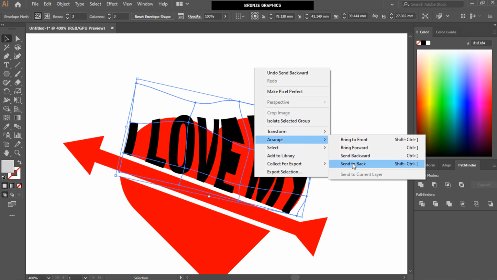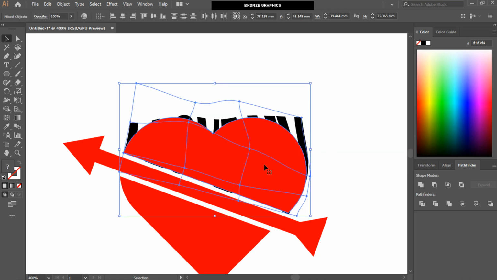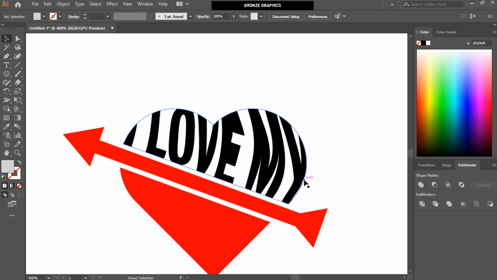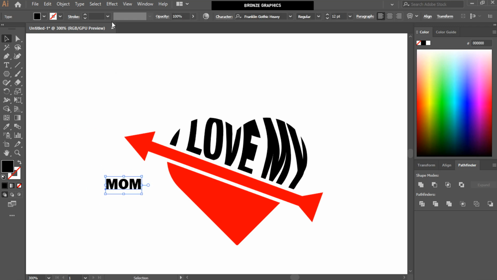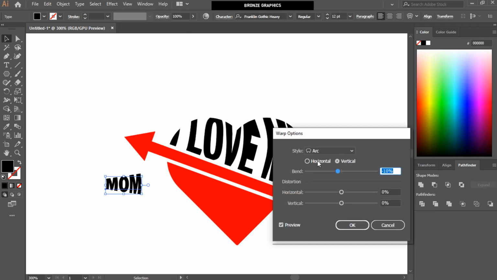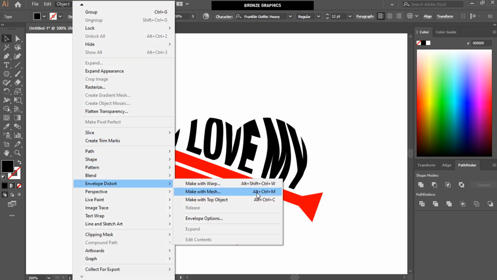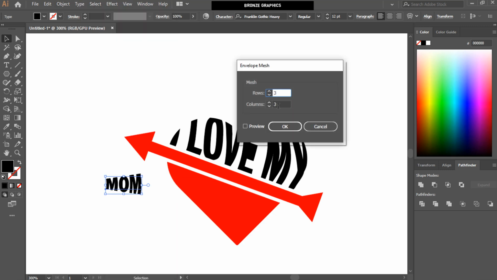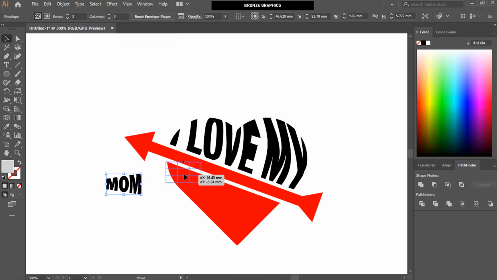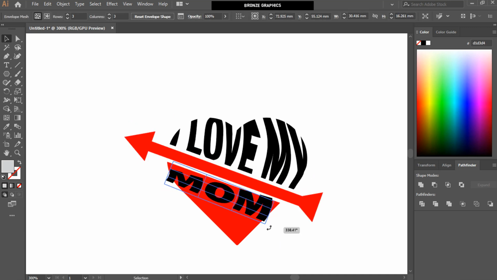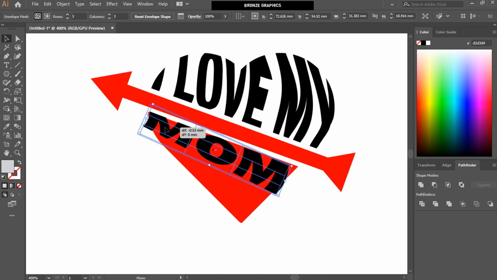Right-click, arrange, send to back. Select, right-click, make clipping mask. Go Effect, Warp to Arc. Object, Envelope Distort, to make with mesh. Shortcut is Alt plus Control plus N. Direct Selection tool. Shortcut is A.